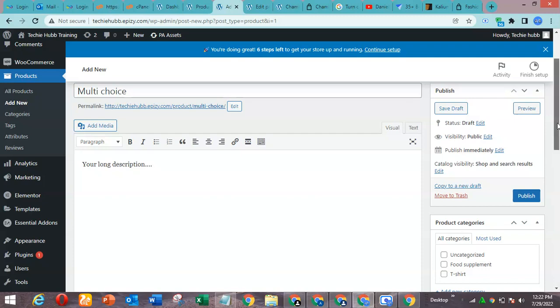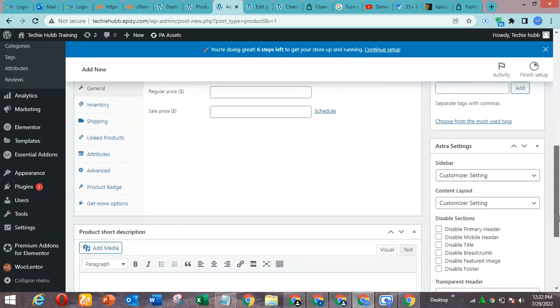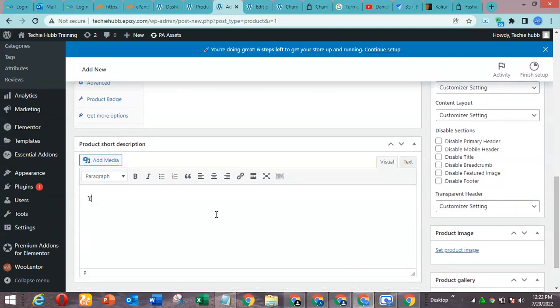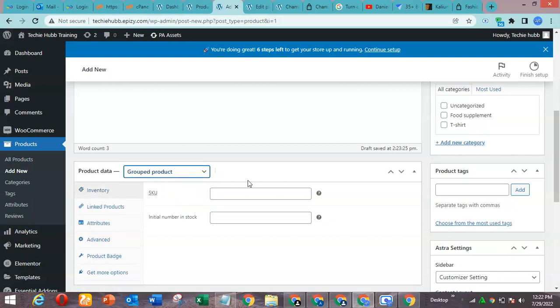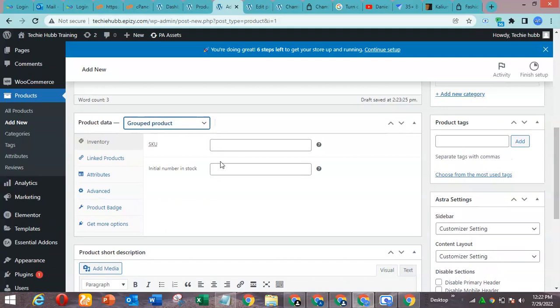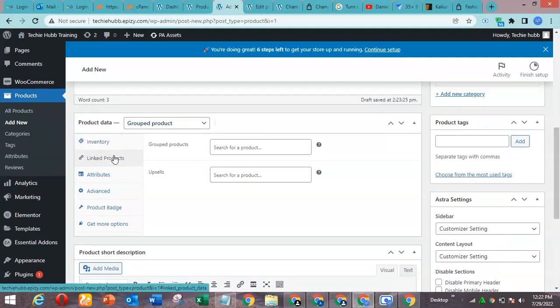Sorry, copy. So let's add our short description. So here we have to do what? Change from simple product to what? Group product. After changing to group product, you have just the SKU and the initial number in stock.